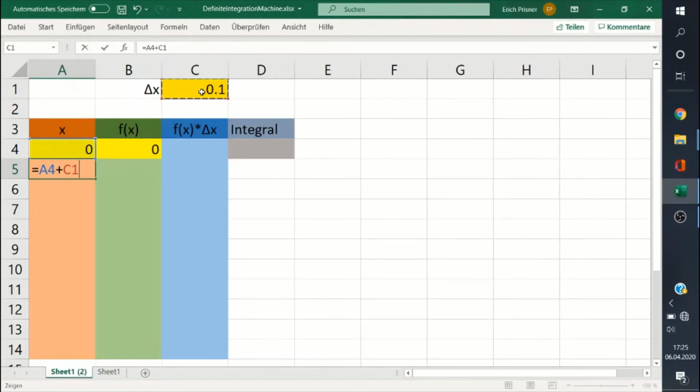relative referencing. What we actually need here is absolute referencing. That means we need to write a $ sign in front of the 1. We could also put a $ sign in front of the C, but it doesn't really matter much. This means that if you copy this formula down, it will always be C1. It will change to A5, A6, A7, which is good, but it will always refer to C1. So this is the formula we use here.